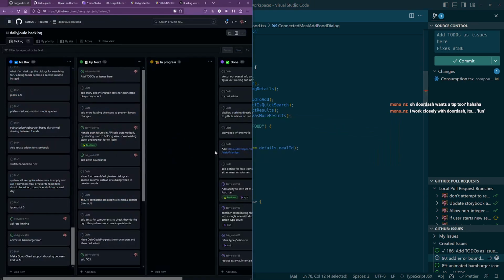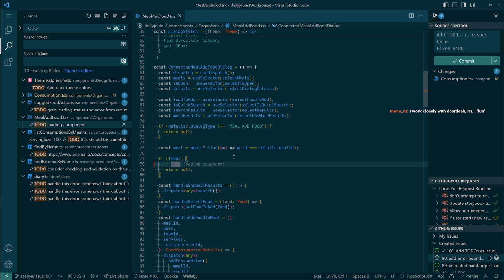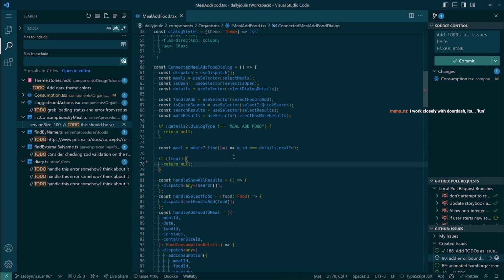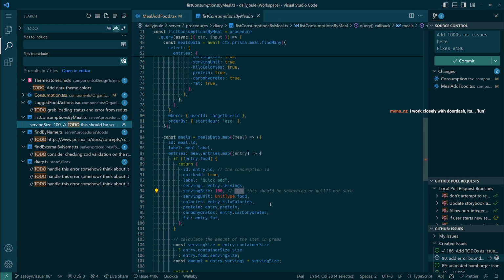I think I have just the generic thing in here to add loading skeletons, so I'm going to remove all the to-dos that say to use the loading component. Let's see, list consumptions by meal. If we're looking at a quick add, serving size, to-do, this should be something or null. Not sure. What should it be? I think it's just a placeholder because it doesn't matter, because we're entering in the value.